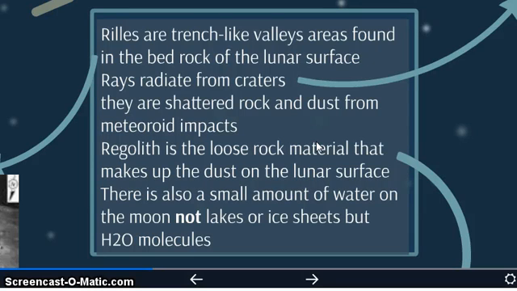Rilles are trench-like areas. They're like valleys found in the bedrock of the lunar surface. Rays radiate out from craters, shattered rock and dust from meteoroid impacts. Regolith, the loose rock material that makes up the dust on the lunar surface. There's also a small amount of water on the moon, not so much in lakes or sheets, but more water molecules. But that might be important if we decide to make a base at the moon and try to explore other parts of our solar system, that we can take advantage of some of these water molecules or small patches of water that we find on the moon.